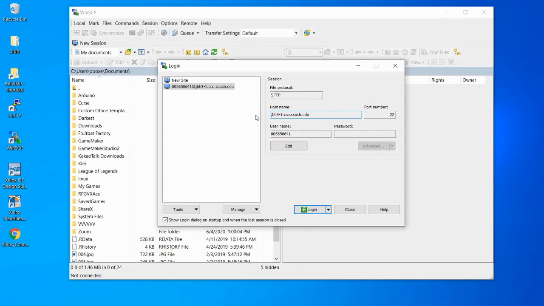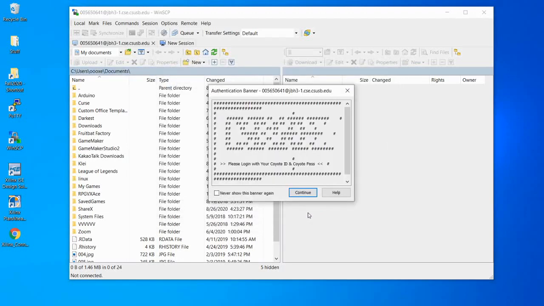jbh3-1.csc.csusb.edu. Alternatively, if I get rid of my username here, oh, I can't because that's saved. Alternatively, I can type in my ID. That is the wrong one. jbh3-1.csc.csusb.edu, port number 22. And now I can attempt to log in, I believe. Yes.